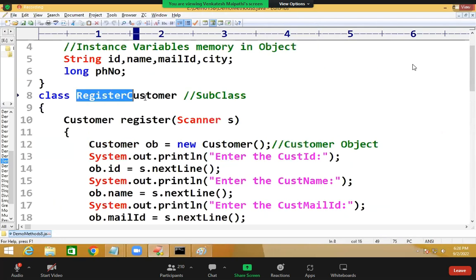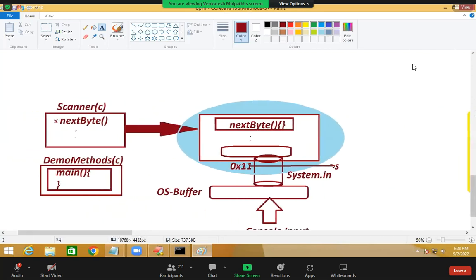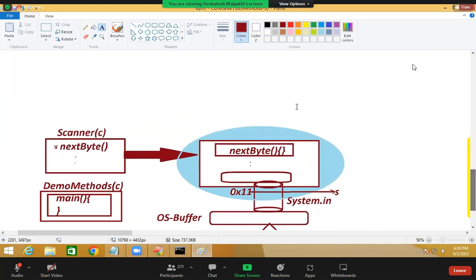So now the Register customer class will be loaded here.